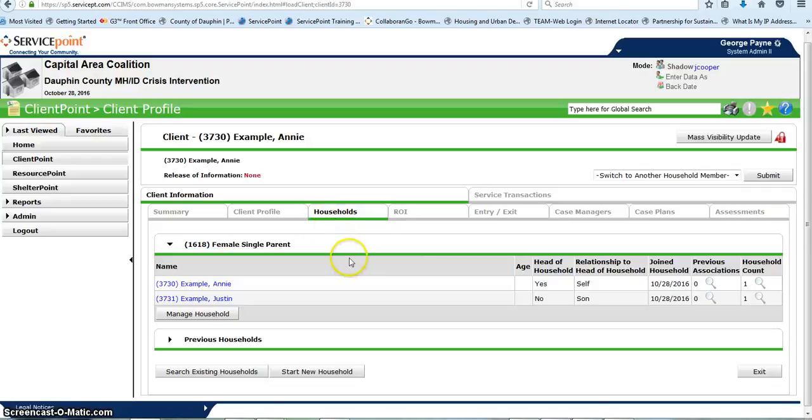Because if you do not, then when you enter their information, each person will be entered as a separate household, and that will skew your reports. So again, that's why we go from left to right and up and down.